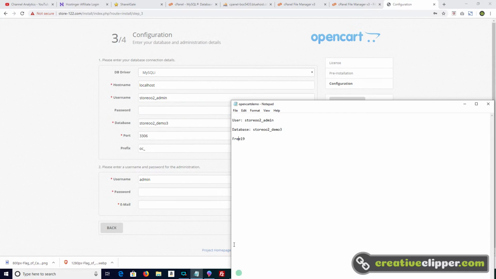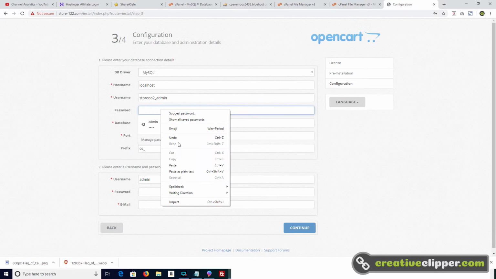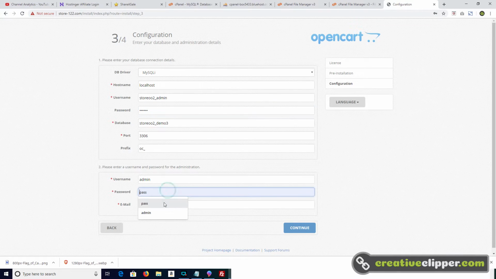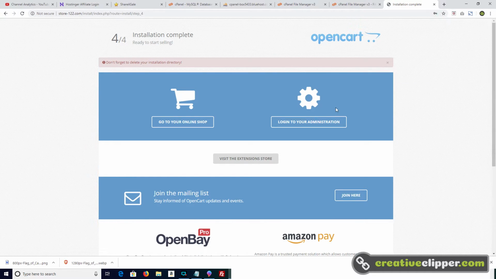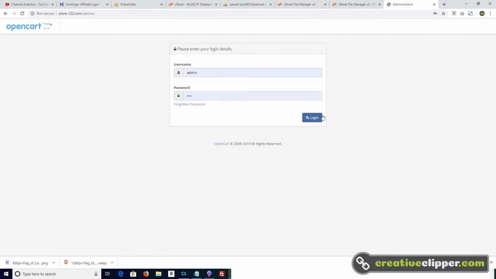And the password was... and now what I want to do is just use this password. Just click on my email. I should be able to install. Okay, that's installed. I'll go to my login there.